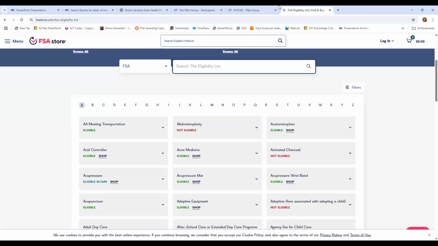If you go on your mobile app, it'll look a little different for you. You just click on the account and you should be able to see the available balance.